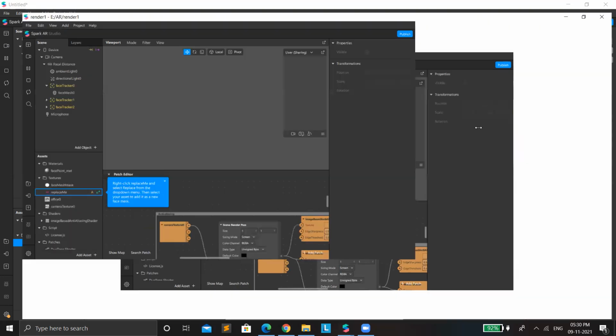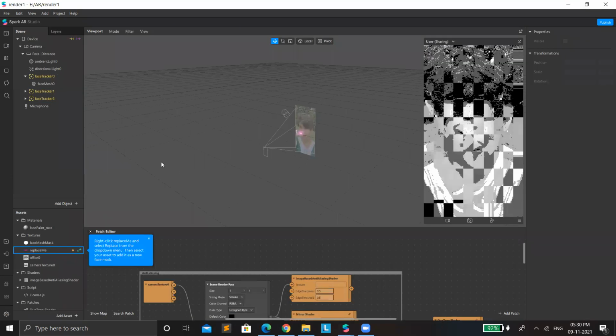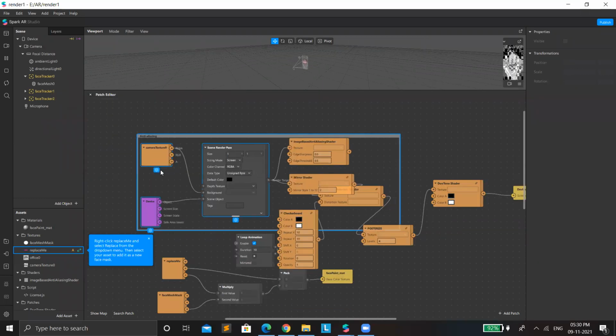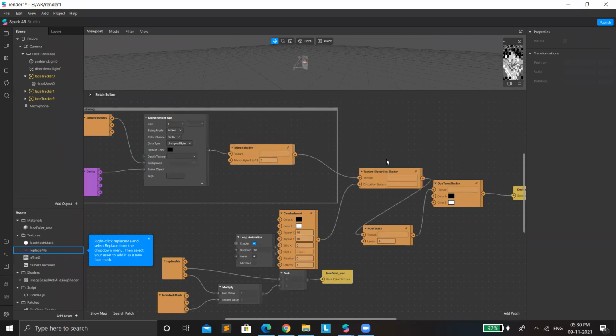Okay, so I have this one. What I did here is I have attached the mirror shader into the, this was by default, you have to delete it. And then we have a texture distortion patch. Let me remove everything and then I'll show you so you guys will get what's happening here.